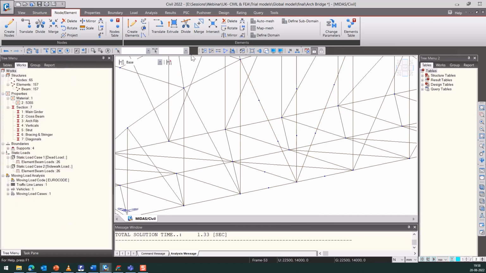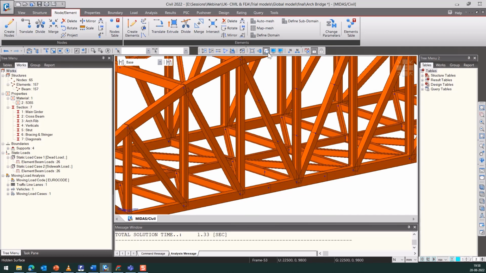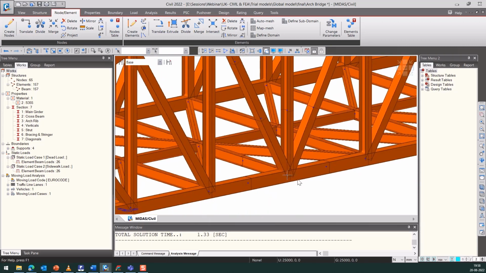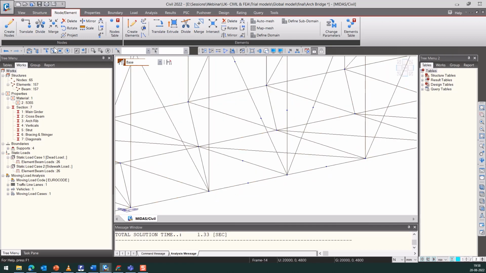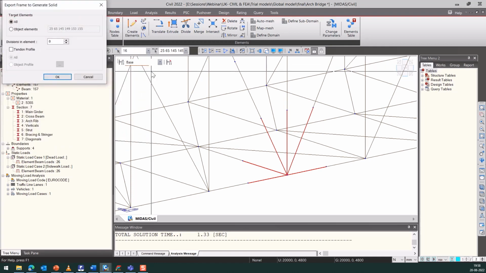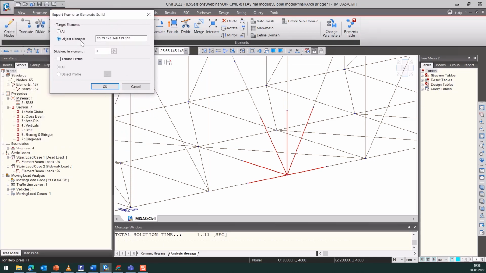Now this joint detail I want to extract so that I can analyze the local stresses that are occurring at this, and I can further model it with the gusset plates that are going to come at this particular location. So let me just select this particular joint, and we have an option of exporting to frame section for solid. So this option can be used for generating the solid elements in FEA NX. So I'll just create this, select this object element.